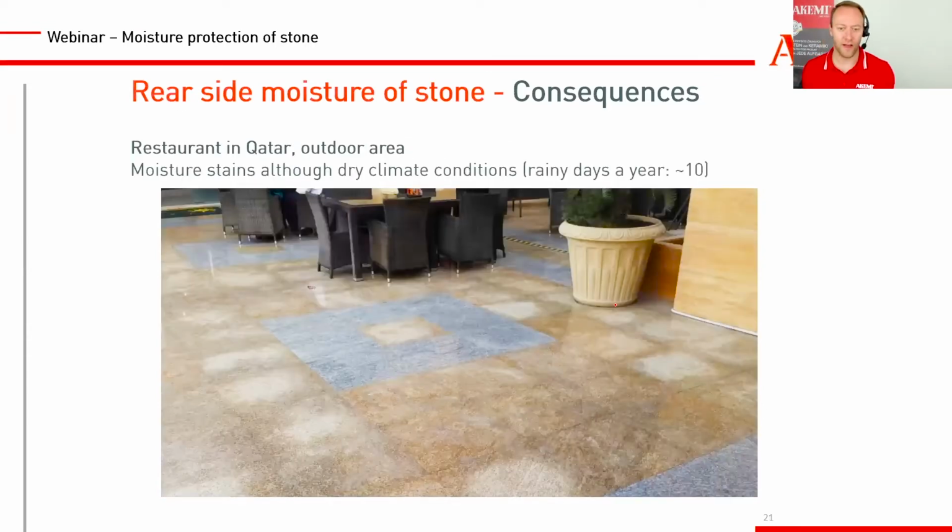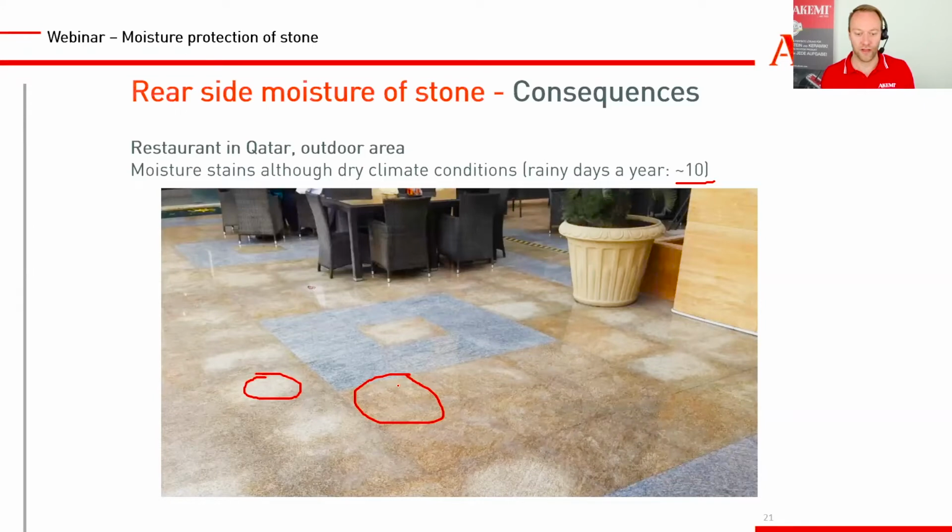Another example that rain is not the issue is here from Qatar. We have roughly 10 rain days a year. You know, Qatar will be holding the FIFA World Championship at the end of this year. It's very hot there and no rain. And this is the reason: 10 days of rain and still the stone is very badly ruined. The dark spots are actually the stainings. The light areas are the original color of the stone.